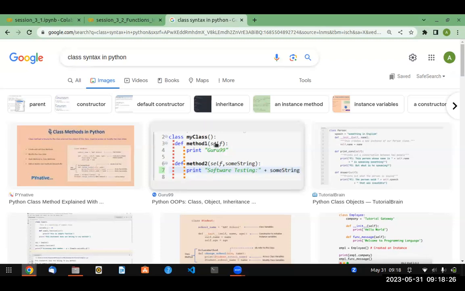So can you see something here in the second image? I think the first image is very small. Yeah. Okay. So self is the predefined word. Correct. So you have to write that every time you define a class.